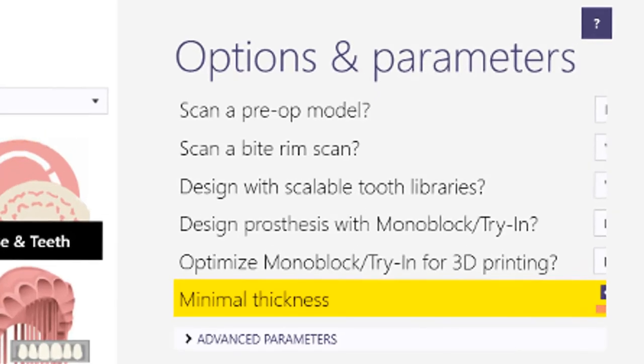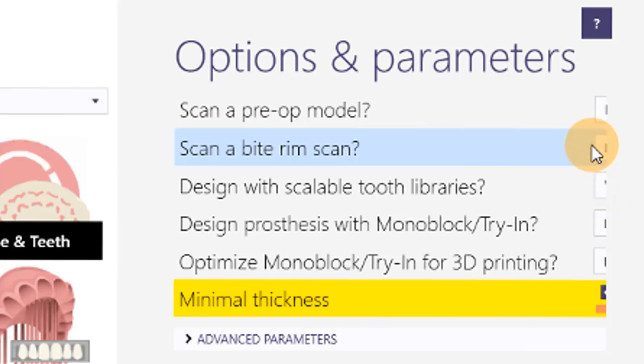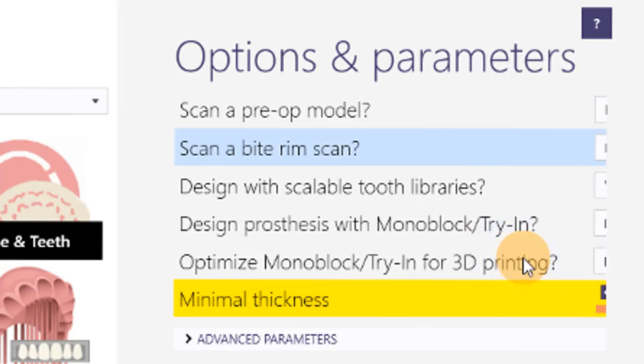Here are the options and parameters we have for a full denture definition. We can scan a pre-op model. I'm going to say no. We can scan a bite rim. I'm also going to say no with this because I don't have a bite rim scan. We're going to use just an upper edentulous jaw and lower antagonist scan. We have the option to use scalable tooth libraries with the denture, so our options are optional, yes, and no. So I'm going to select yes, allow scaling from initial placement. You can also change this later in the workflow wizard.